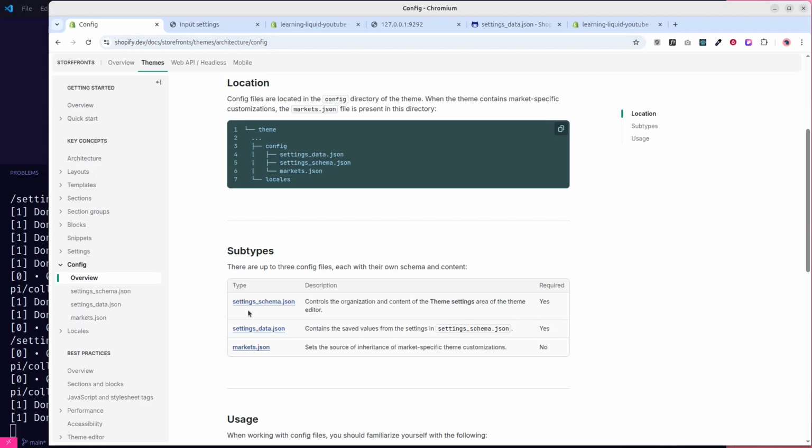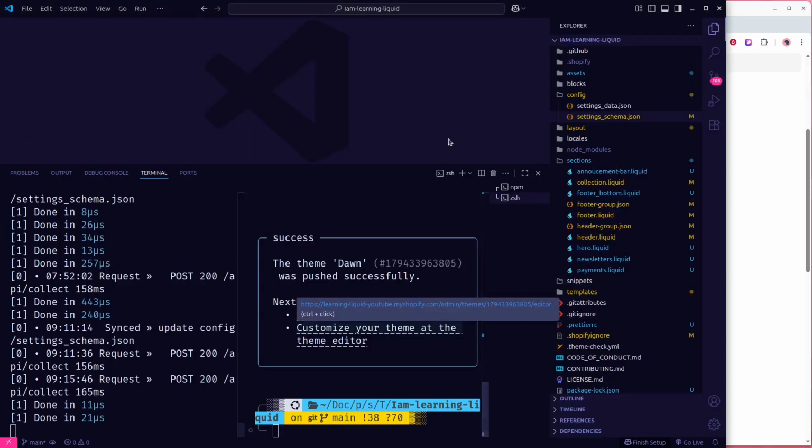Okay, so the settings_schema.json controls the organization and contents of the theme settings area of the theme editor, and it is required. The second file is the settings_data.json. It contains the saved values from the settings_schema.json, and it is required. And we also have the markets.json, which sets the source of inheritance of the market specific theme customizations, and is not required.